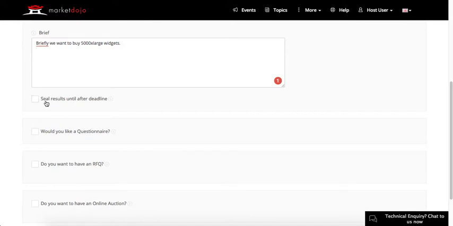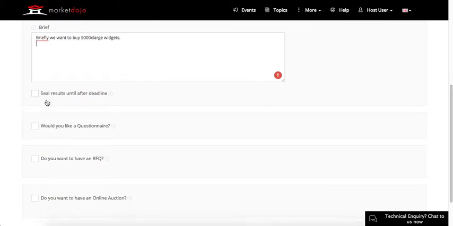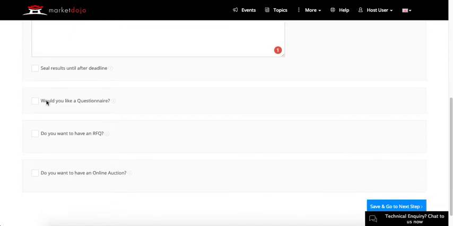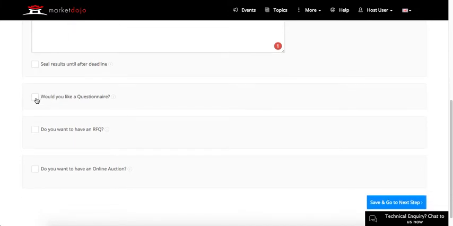The next option is to seal results. This is usually used in the public sector, and this will prevent you as the host from seeing the results, the answers to questionnaires or the bids in an RFQ until after the deadline has passed. So that obviously helps to comply with some public sector rules, but in some circumstances you would prefer not to do that, so that you can actually make sure people are giving sensible offers.